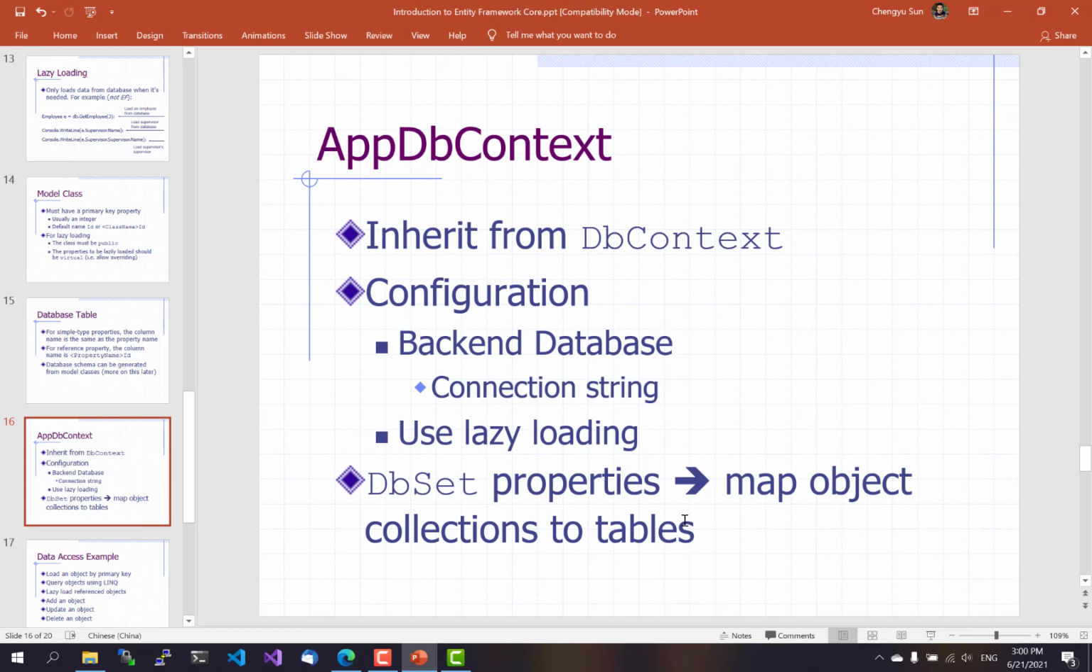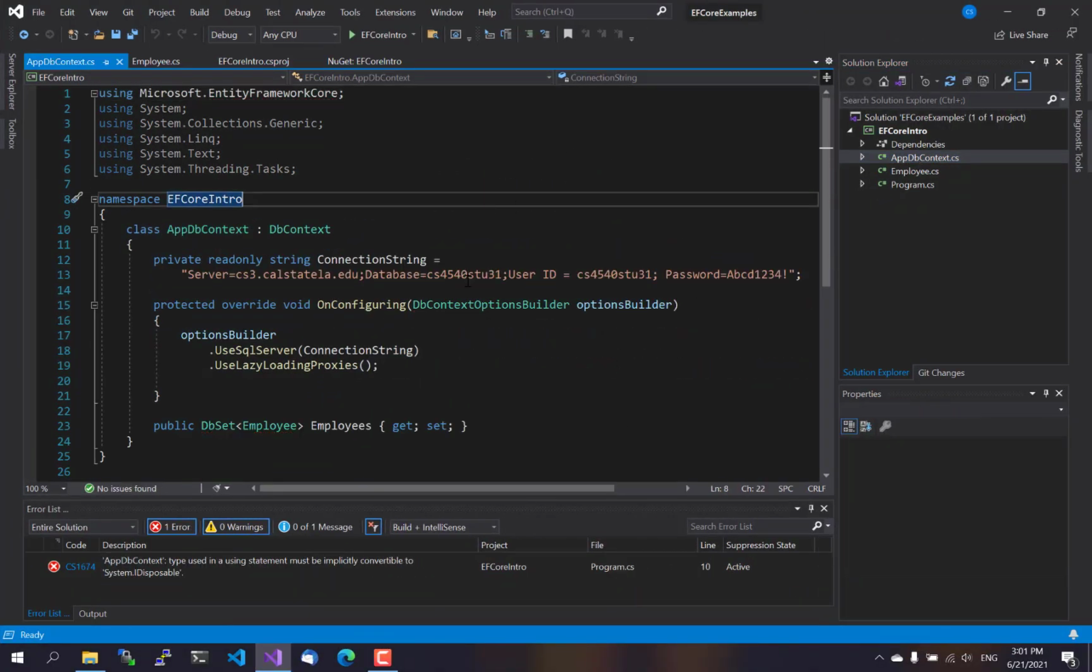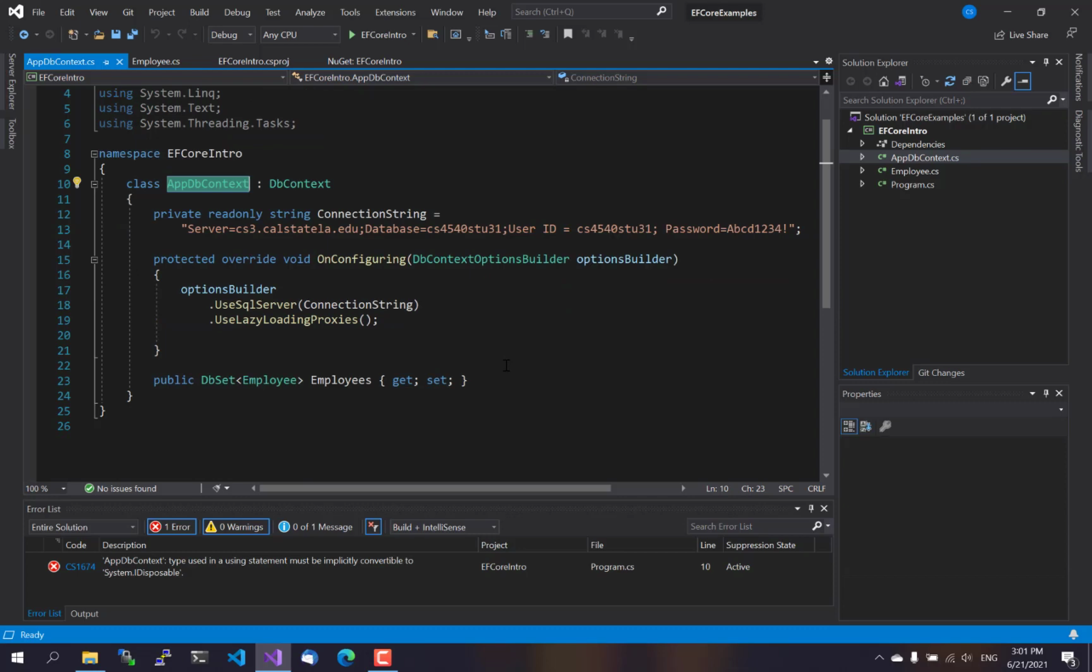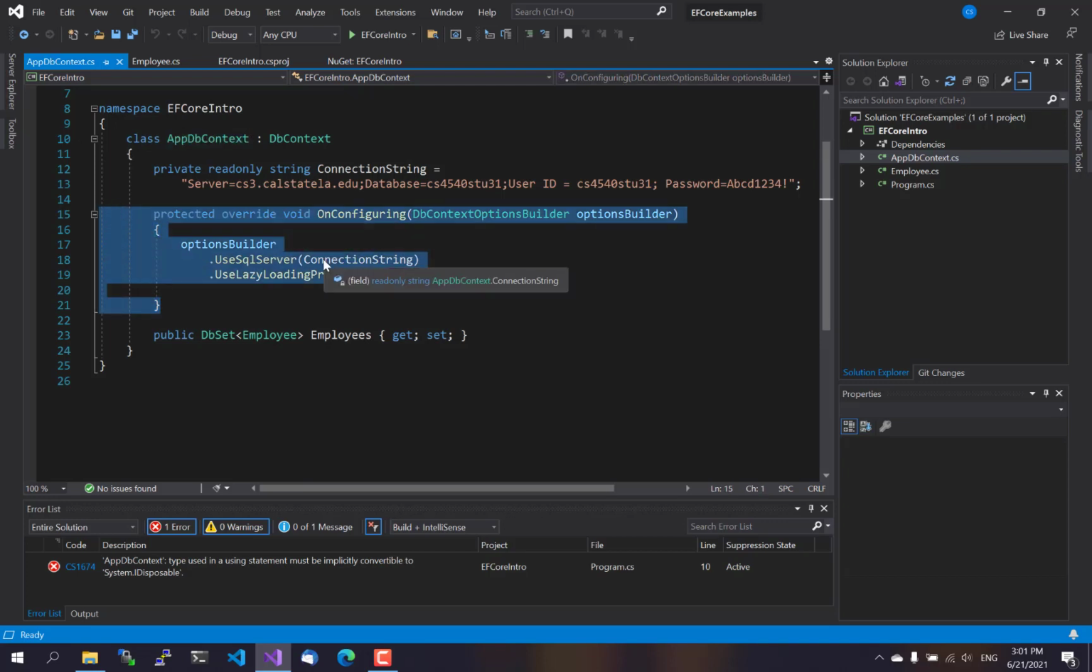We need something that connects them together, and that's the DBContext class. To use Entity Framework Core, we must have a class that inherits from the DBContext class. The name of the class doesn't really matter, but it's often called AppDBContext. There are usually three things we do in AppDBContext. First is configuring the connection to the backend database by overriding the OnConfiguring method.